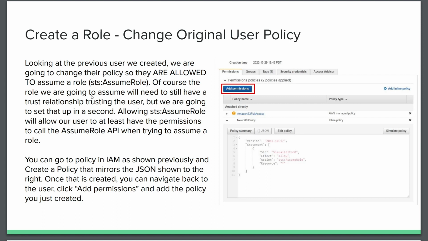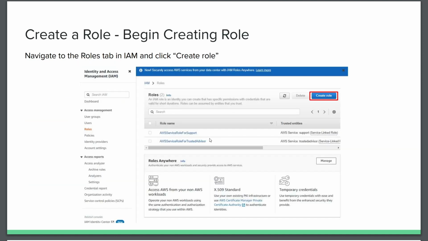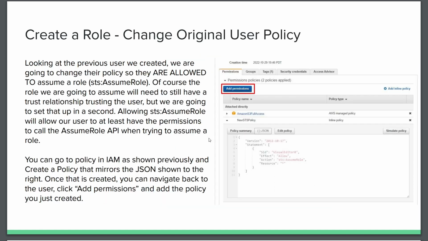Of course, the role we are going to assume will still need to have a trust relationship trusting the user, but we're going to set that up next. For now, we're going to allow STS AssumeRole, and that will allow our user to at least have the permissions to call AssumeRole when trying to assume a role. So that's what I have set up here. Okay, so that was still from the user, right? We're still dealing with the user. This is maybe the user we created in the last videos.